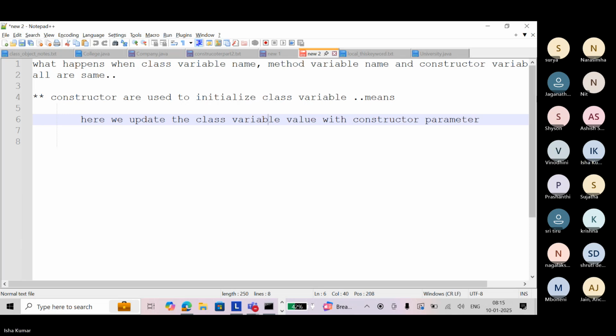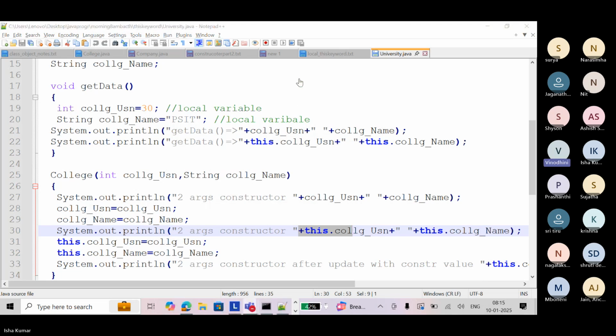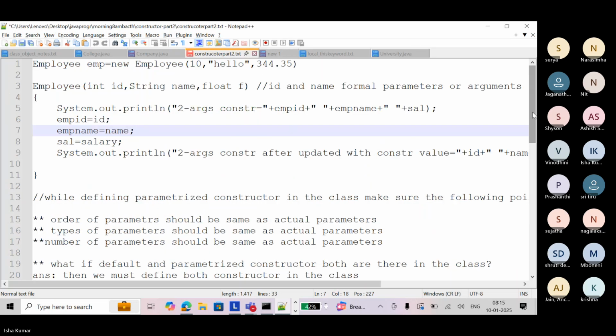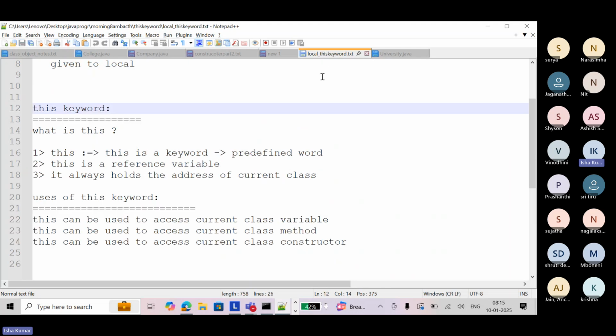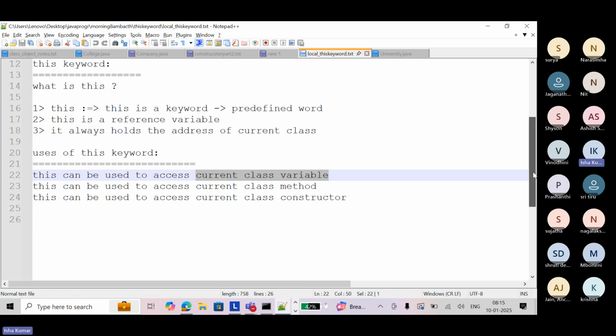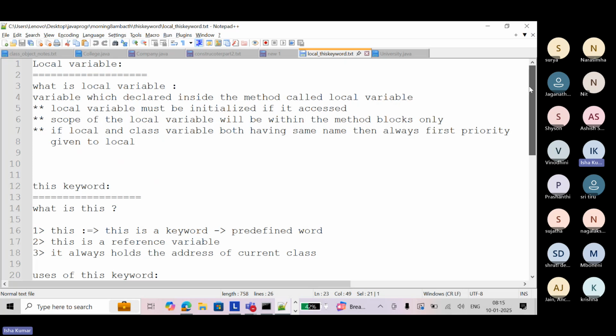If you have seen the study notes I sent you, the next use of this is in the constructor. In this program, do you have any issue? Here you see, this is used to access the current class variable. Yesterday we saw how to access the current class variable. Today we'll see how to access the current class method using the this keyword.